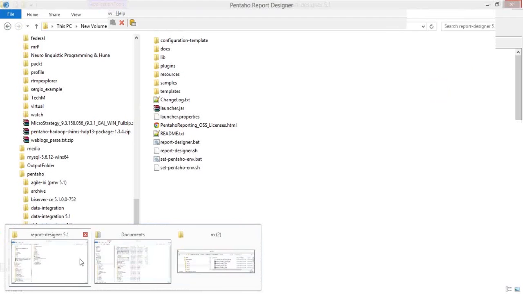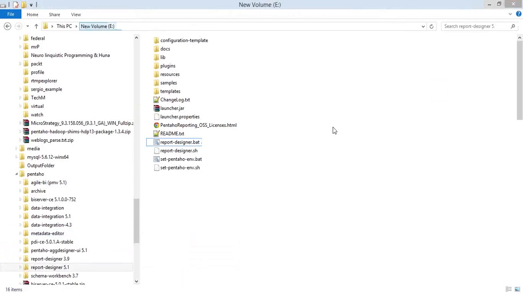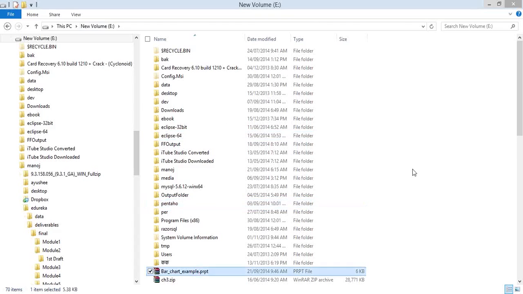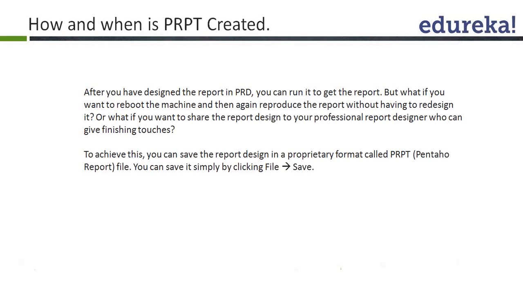Now if you go here, to bar, this is the file, and this is by default a zip file. So a PRPT file is nothing but a set of files, a bunch of files bundled up in a zip. And when PRD, Pentaho Report Designer, opens the PRPT file, it first unzips the file, loads appropriate artifacts, and then presents you that designer view.